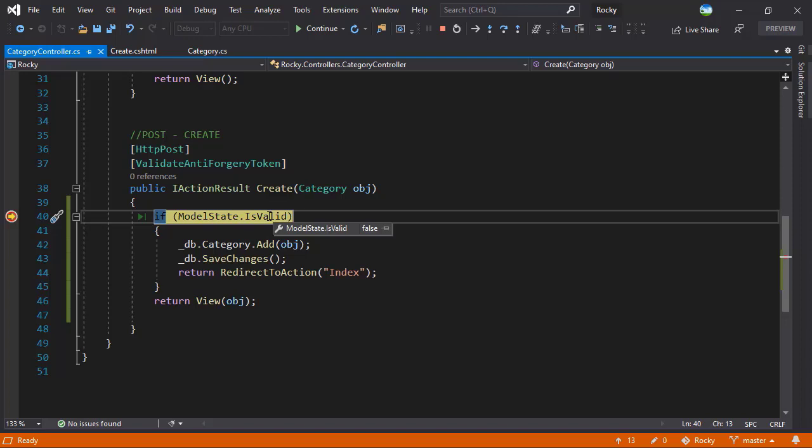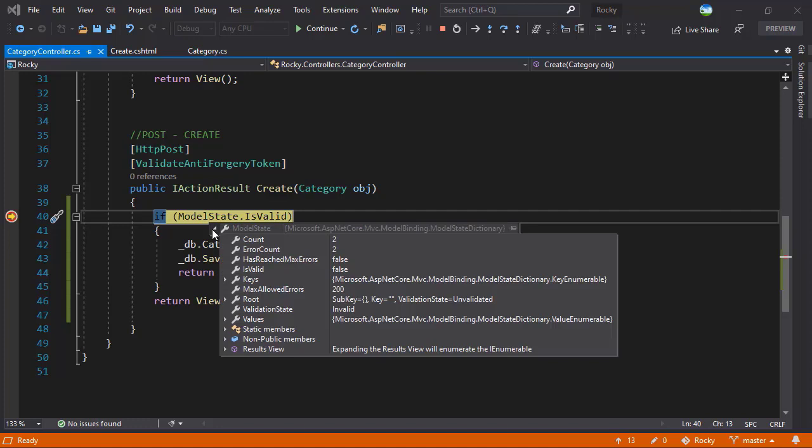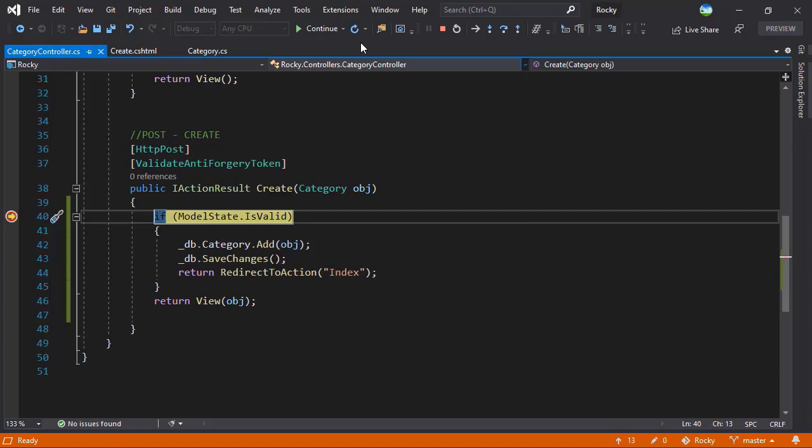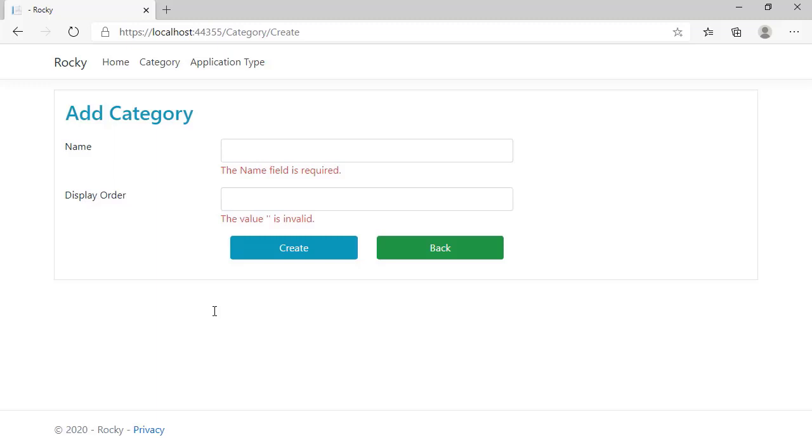Now what properties are invalid? If you hover on model state, expand this, go to result view, you see both the properties and both of the validations are invalid. So if it's invalid, you'll continue, it will return back to the view and it displays the error message. Okay, so that looks good.